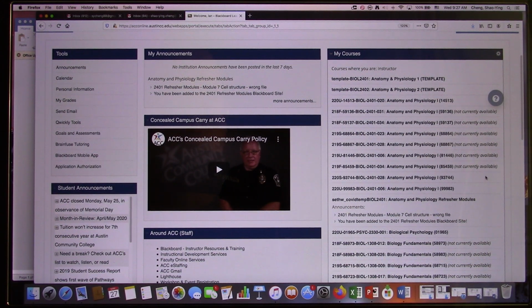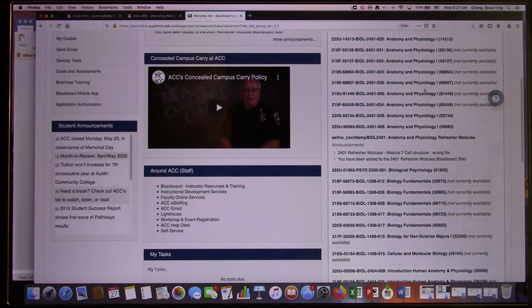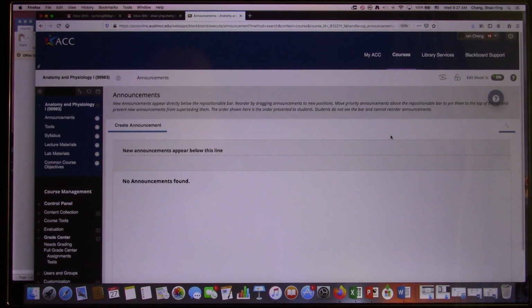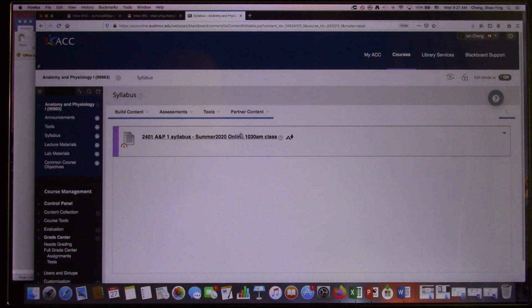When you log into the Blackboard, you will find your class. Your class is here. In this class, every time I have an announcement, I'm going to post here, and you should receive the notice. The first thing I ask you to do is go through the whole syllabus. So you go to this column, syllabus, and you click and download it.